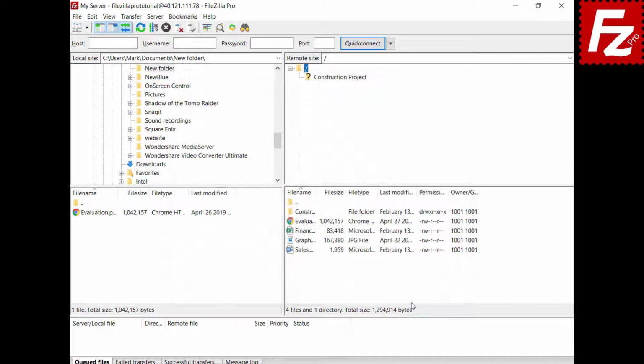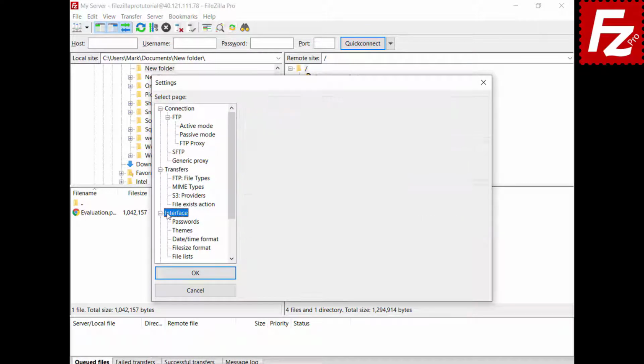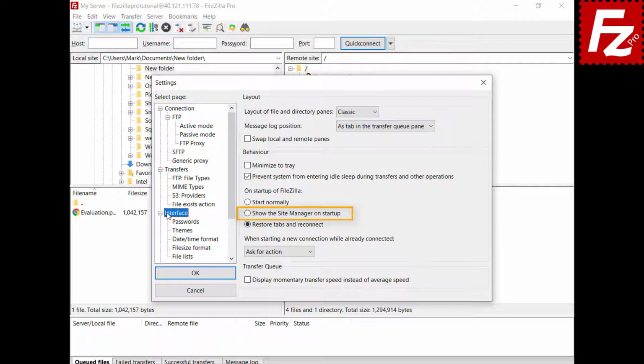Last but not least, you can configure FileZilla and FileZilla Pro to open the Site Manager at Startup in the Interface Settings. Choose the option to open the Site Manager at Startup. In the next run, the Site Manager opens at Startup. In this video, you learned how to use FileZilla and FileZilla Pro Site Manager.